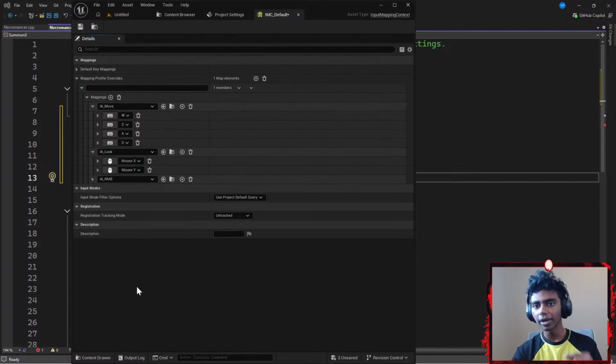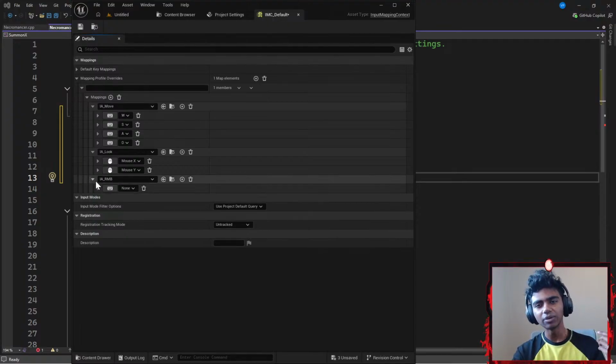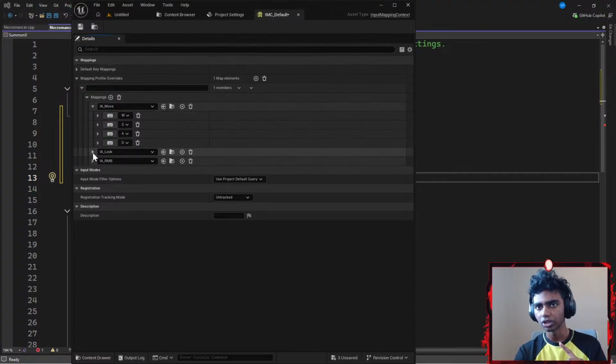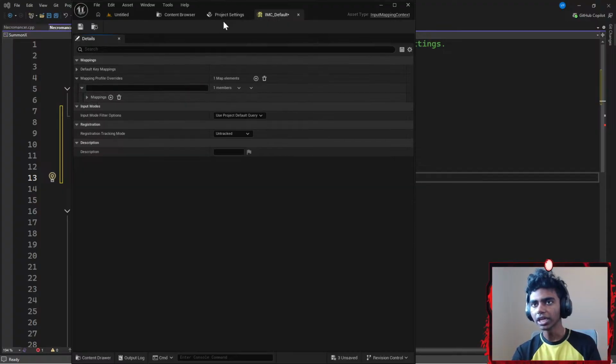This is going to be for my IA underscore RMB, which is practically my right mouse button. For my right mouse button, would I need anything? It's just going to be my right mouse button, so I'm just going to click my right mouse button. There we go. So this is going to activate when my right mouse button is being clicked. That's pretty much it for all my mappings. I'm just going to close them all up so they look kind of good. There we go. Okay, perfect.